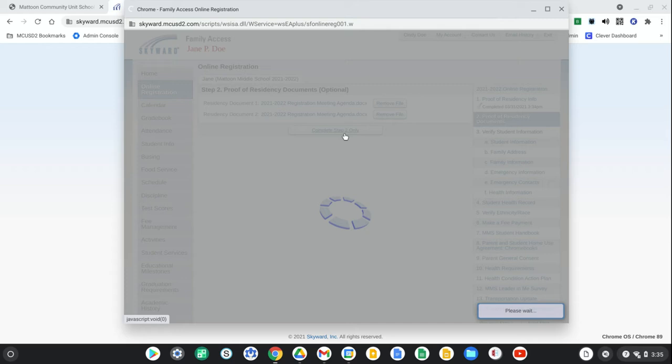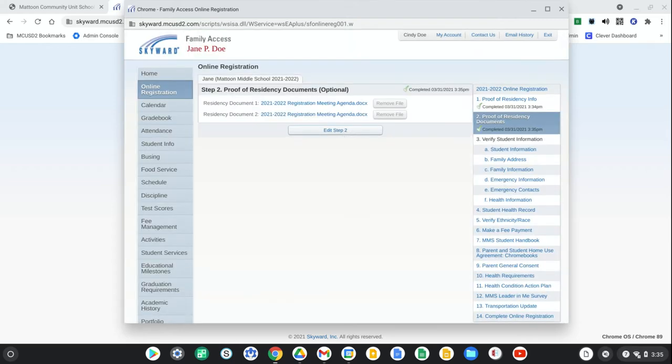If you are unable to upload these documents, they can be taken to the office that your student attends at the school, and they can verify your residency information. This step will be what is needed to finalize your online registration. After you have verified that, you may go to Step 3A.